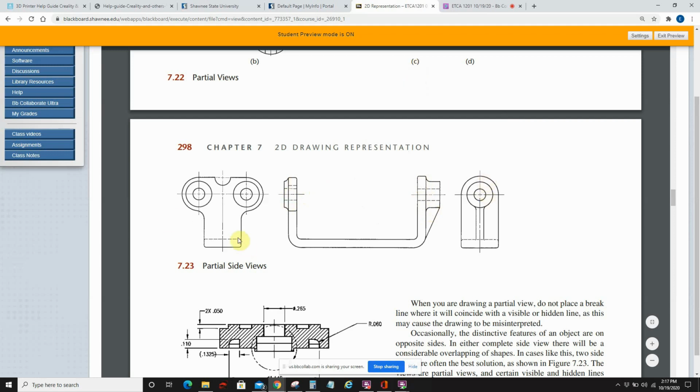So eliminating this stuff from the left side view eliminates a lot of hidden lines, which can cause confusion. Same thing with this side here.